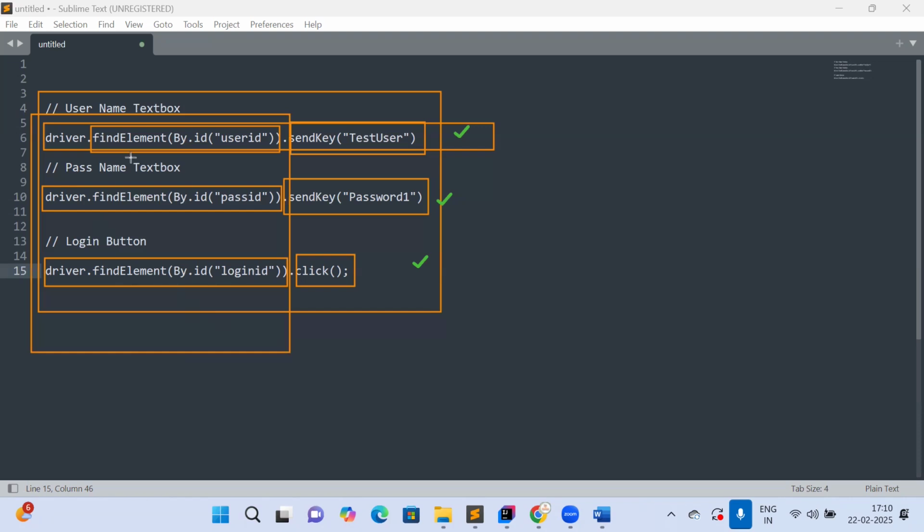Okay. Hey driver find element, hey driver find element, hey driver find element. So what it means is, suppose you have thousands of lines, this driver dot find element will be repeated 1,000 times. So instead of that, what we will do is create one single method and parameterize it.